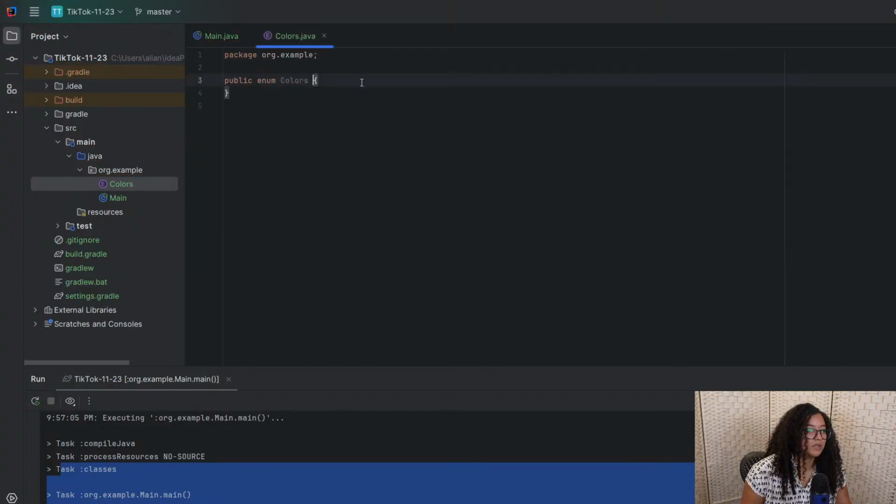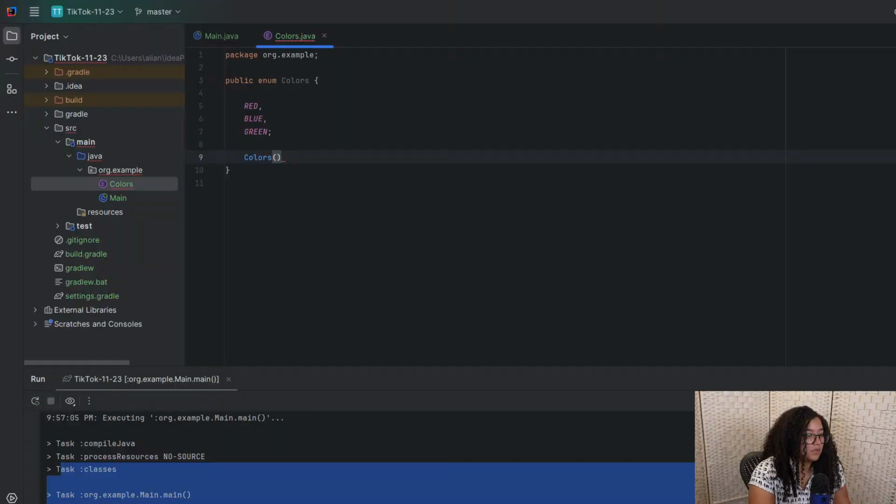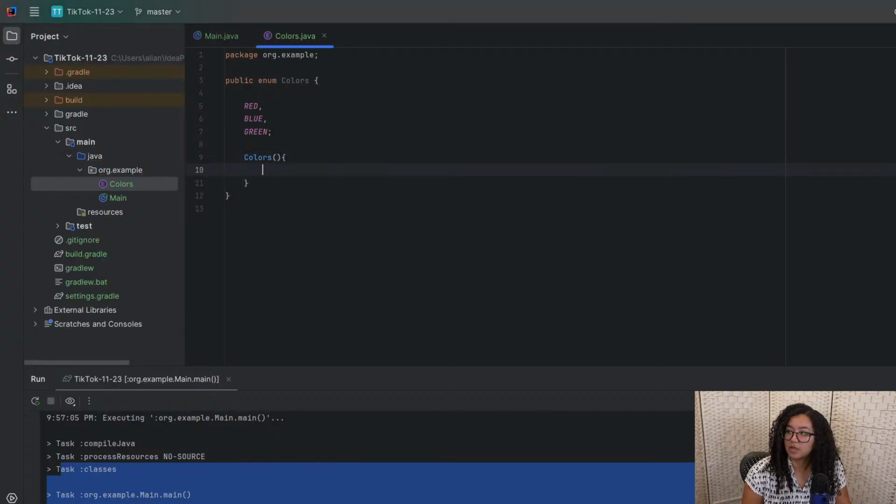And then let's go ahead and do colors. So let's create some colors. So let's go ahead and create red, blue, green. Okay. Actually, let me double check this right quick. Somebody can correct me on this. Let me go ahead and check on the enum structure right quick.